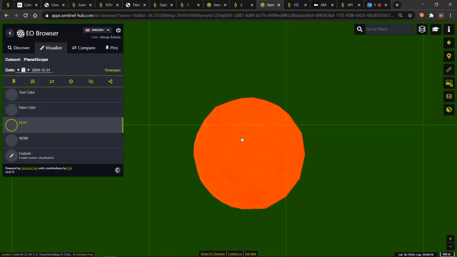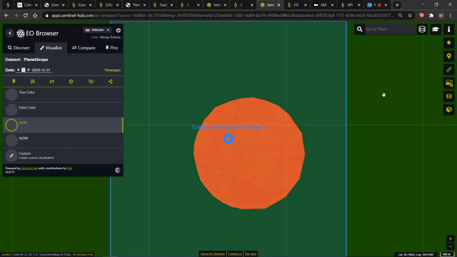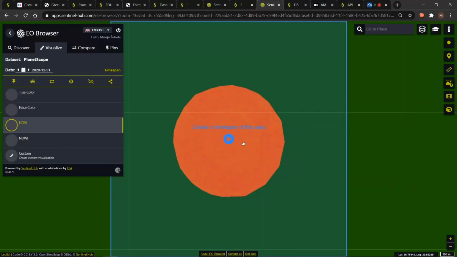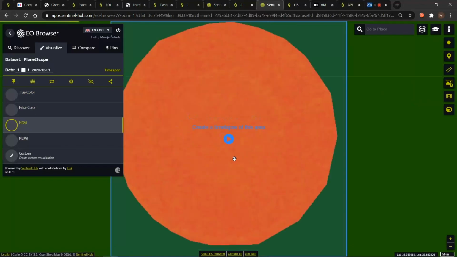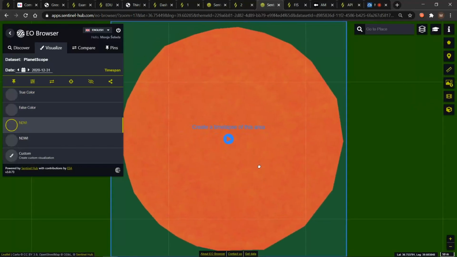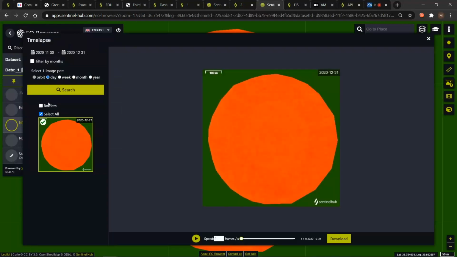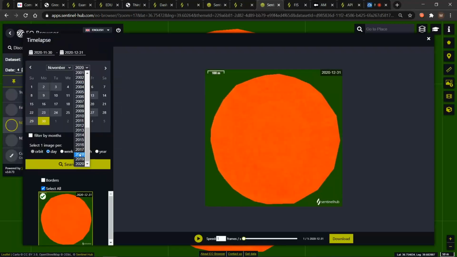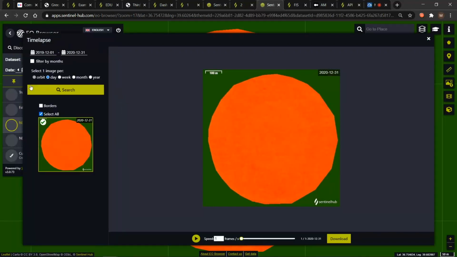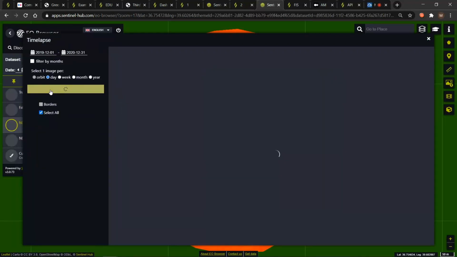Now, the next thing that we're going to do, we're going to create a little time lapse. You click on this little video-like looking button over here. Select your window, like that, for example. Click play. And then again, you have to click on the correct time range. 1 image per day. Let's click search.